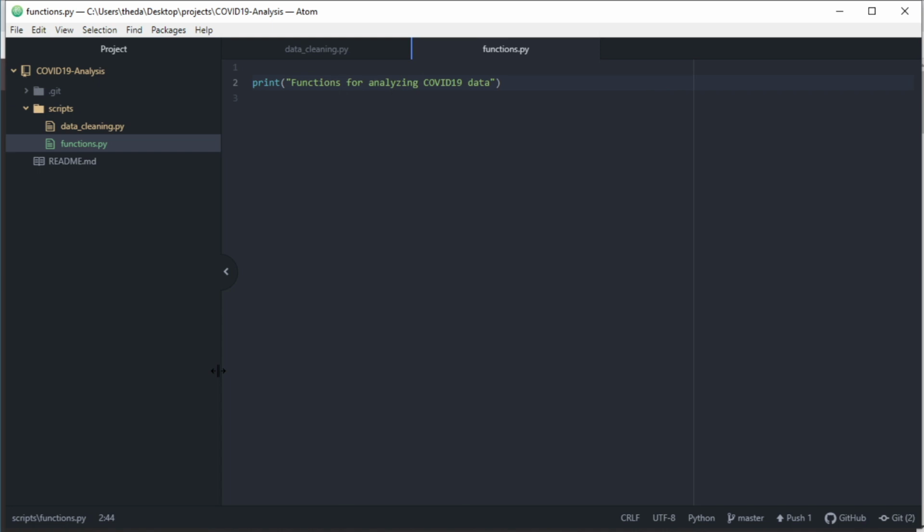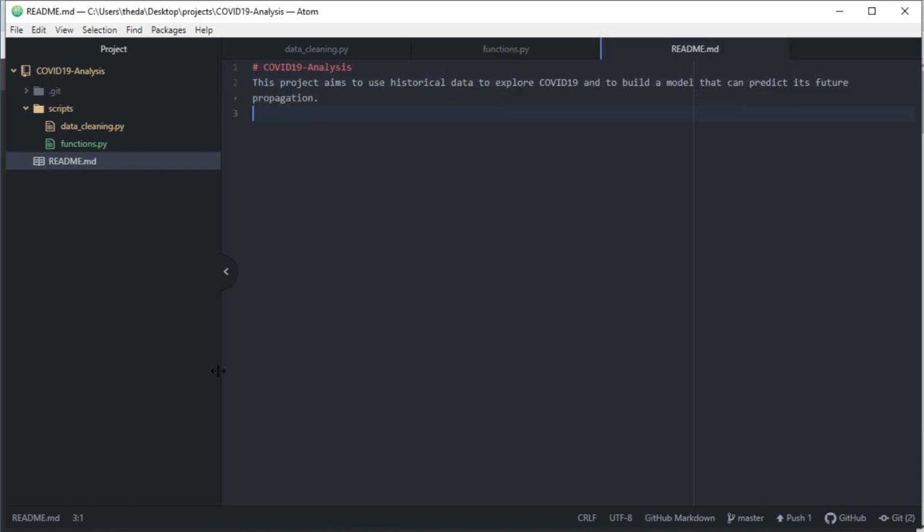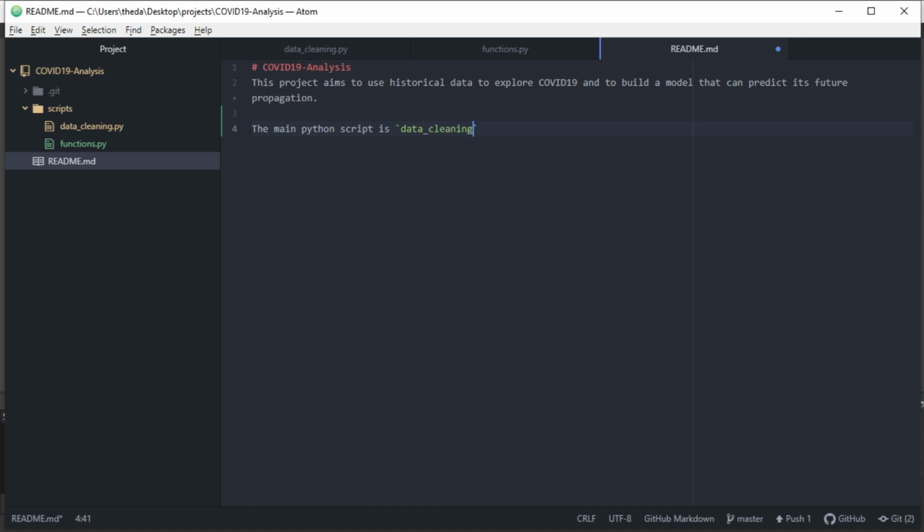So again, I'll type Alt / to select the project tree, use the down arrow to move to the README file, and hit Enter to select it. And just for the sake of demonstration, let's add the main Python script is data_cleaning.py in the scripts subdirectory.